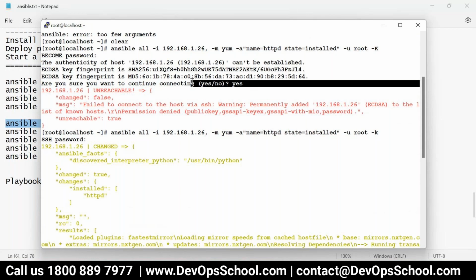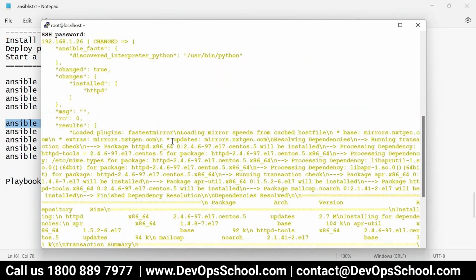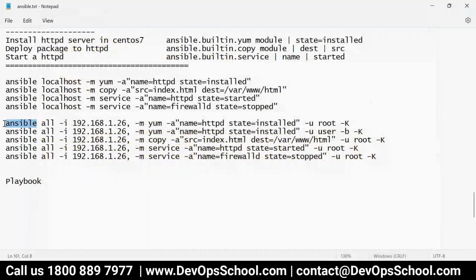So if I have 1,000 machines, I'm going to do yes, yes, yes? No, I'm not going to do yes, yes, yes. So what should I do? Ansible, that's the default behavior. So in order to change the behavior, what should I do? Anyone have a clue? Anyone?